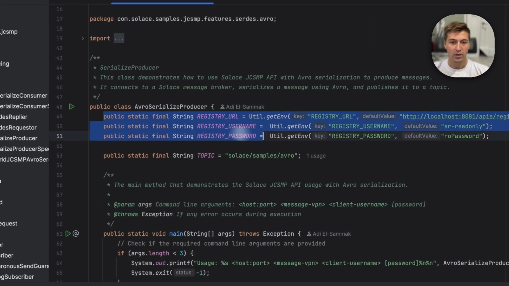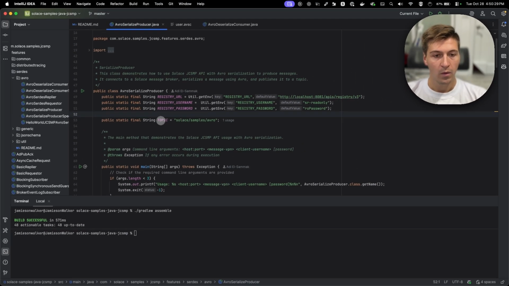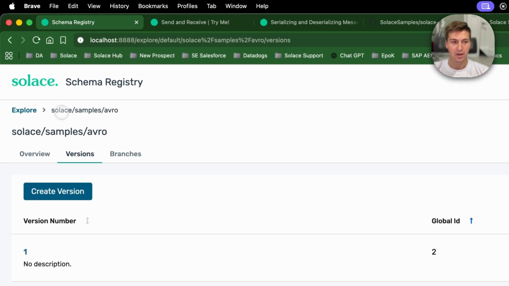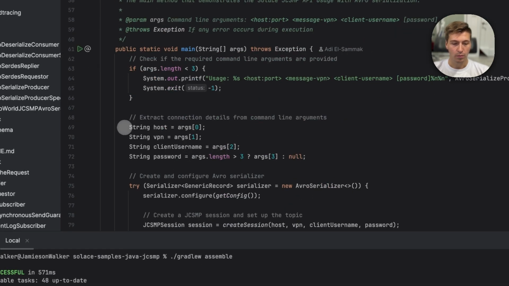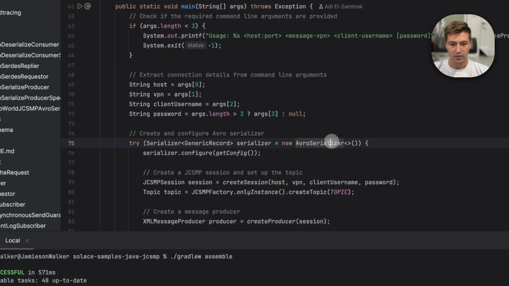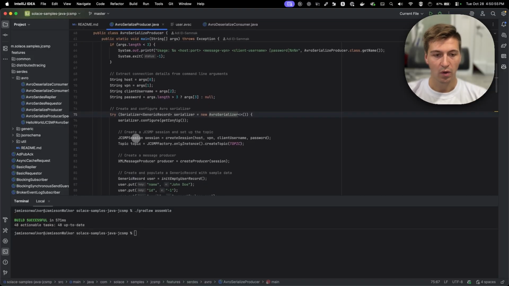At the beginning of this code, we're just providing some static variables for where our schema registry actually is, a username and a password. You can see here we use the SR read only instead of the SR developer username and password set. We also supplied a topic here. You can see this is the Solace samples Avro, which is the same as what we had inside of our schema registry, solace/samples/avro. We also create a connection to our local broker. We set up a new serializer. This is a new Avro serializer in this case. We create a session which connects to our Solace broker.